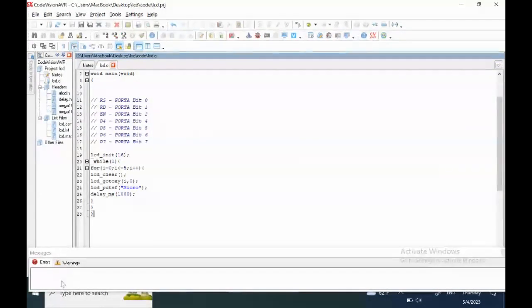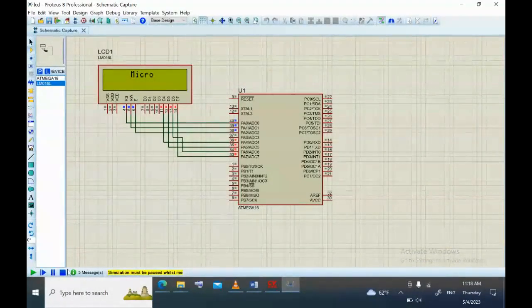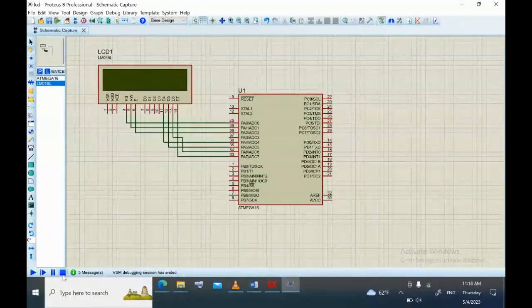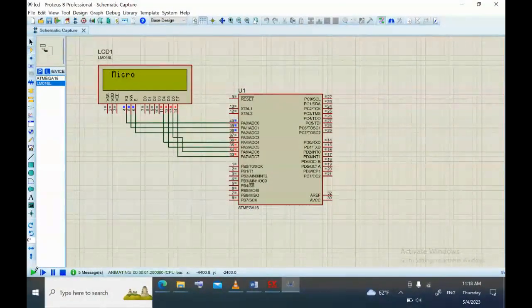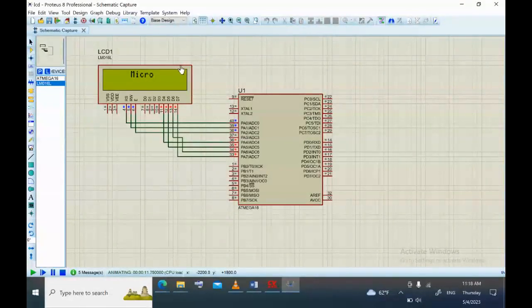Okay, I compiled it. Again, you see that there isn't any warning or error. Again, I go to my previous simulation. The same code is executing, but this time it's not stopped. You see that it is starting from column 0. These are the columns of our LCD. It includes 16 columns and 2 rows.